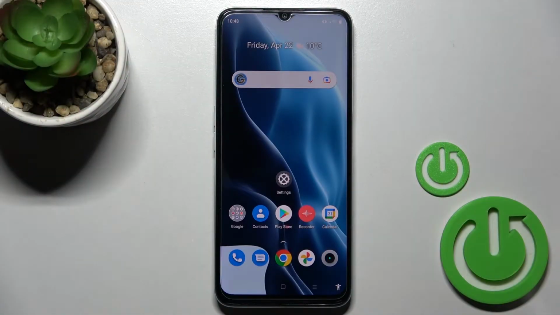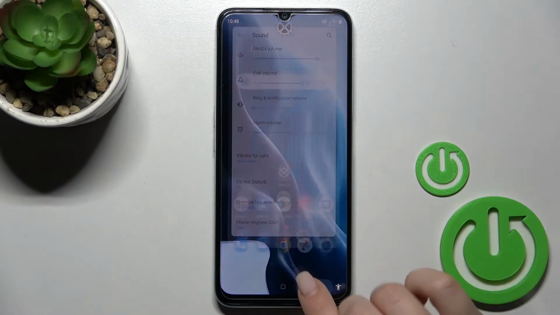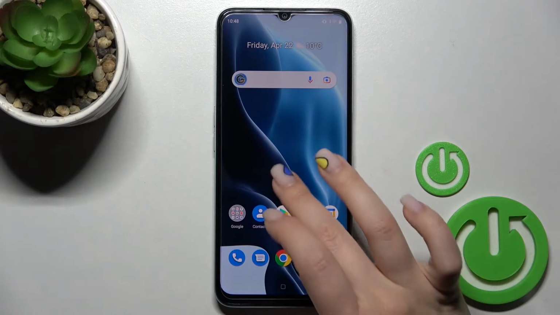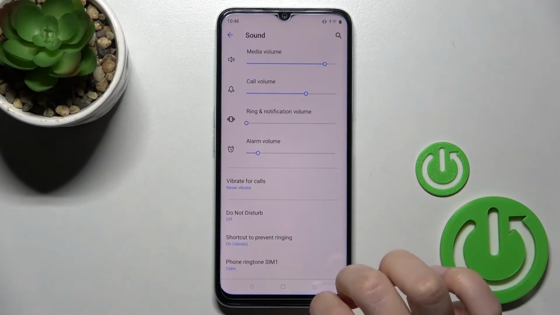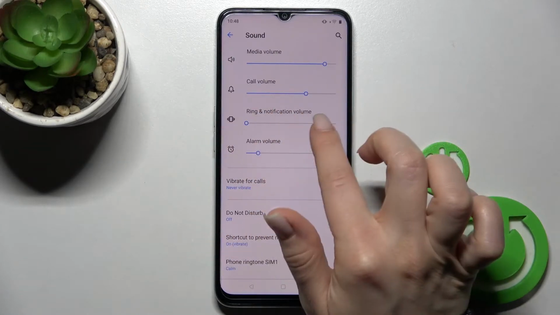Welcome. Today on my Realme Narzo 50A Prime, I'll show you how to unmute the ringtone volume on this device. First, go into the Settings application, and after that click here on the Sound section. Here you will see the ringtone volume panel.